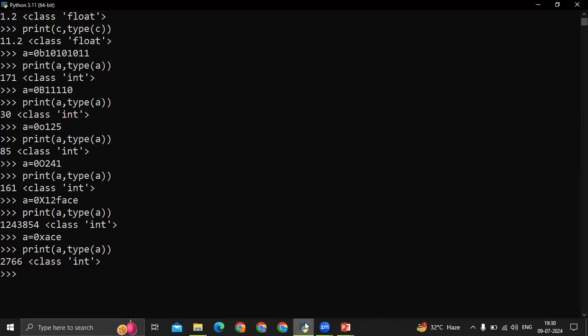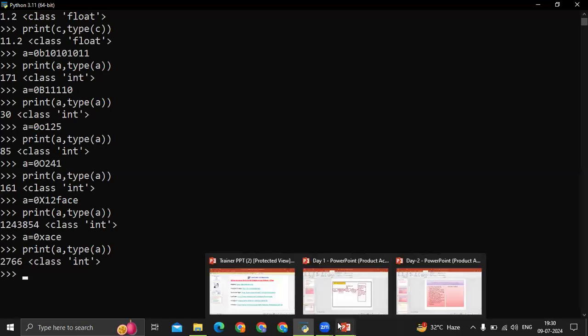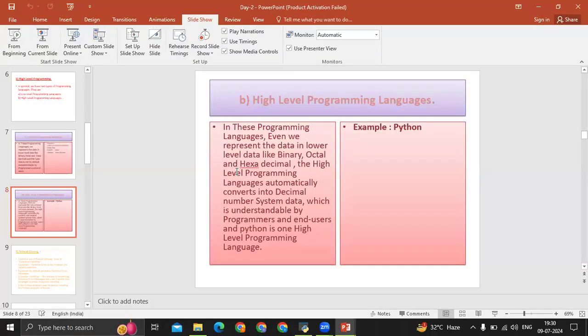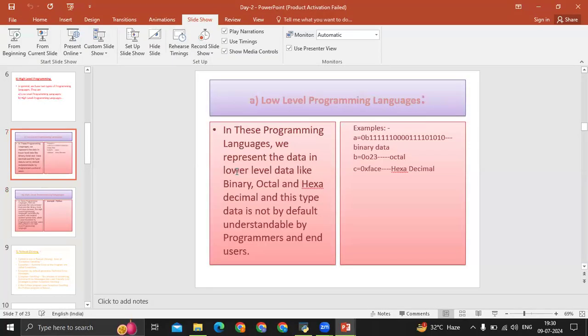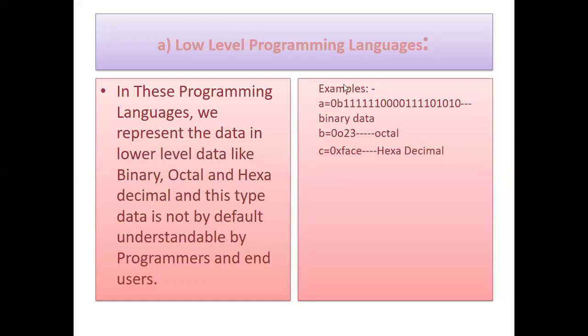Now, how does this conversion take place? We'll tell you in future, in our next discussion. Let's proceed now. As I've told you, whatever we store, see the example here, I have written 0B and this number, which is binary data. We get the output in the low-level programming language, we cannot convert it. But if we talk about the high level, it will be automatically converted.